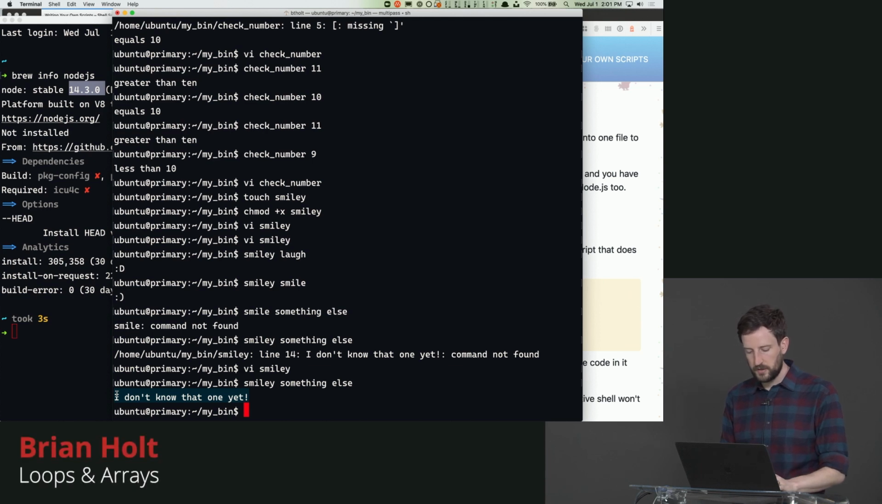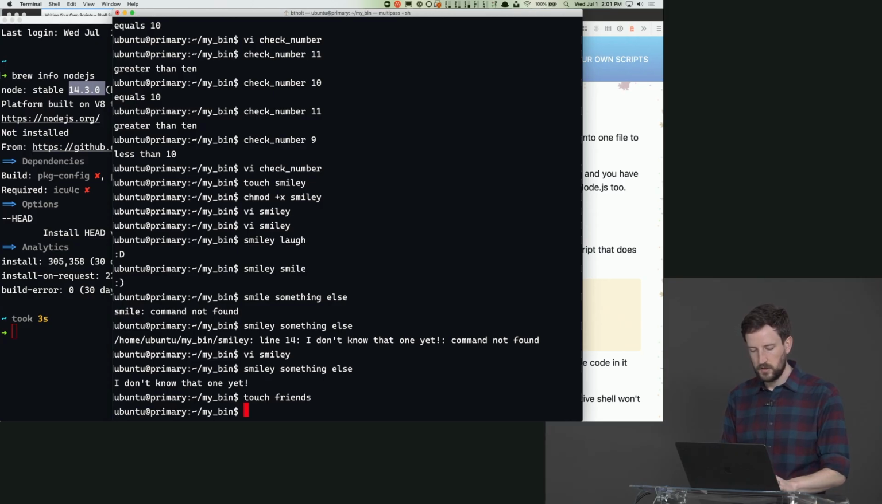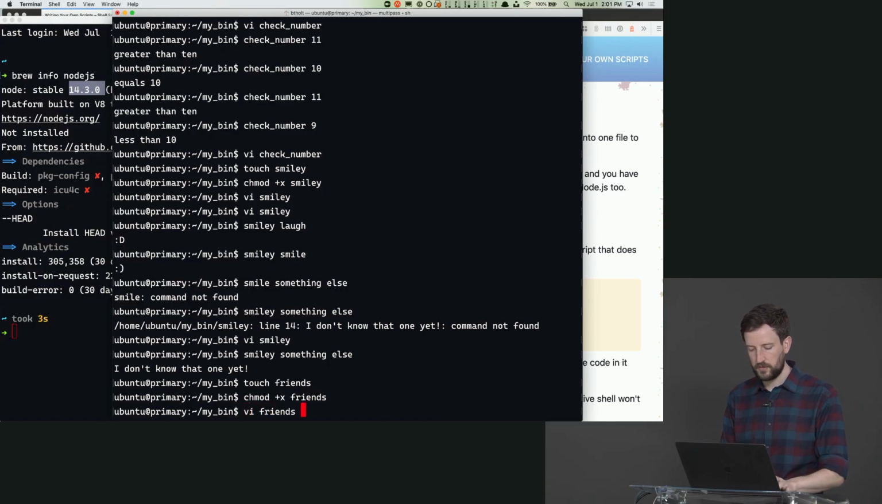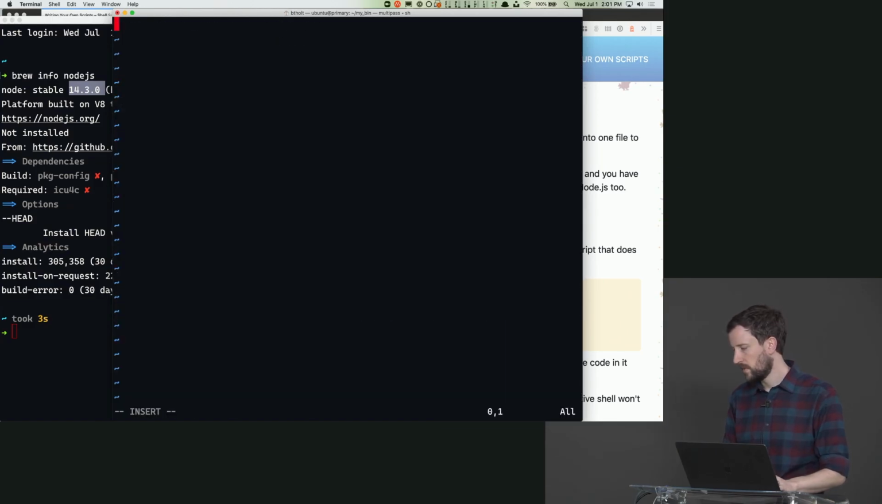So let's make another file. Make another file called friends. And we're going to chmod +x friends, and then vi friends. And then I'm going to put in here /bin/bash. And then I'm going to write and quit and open that again. So this is open now in bash mode.